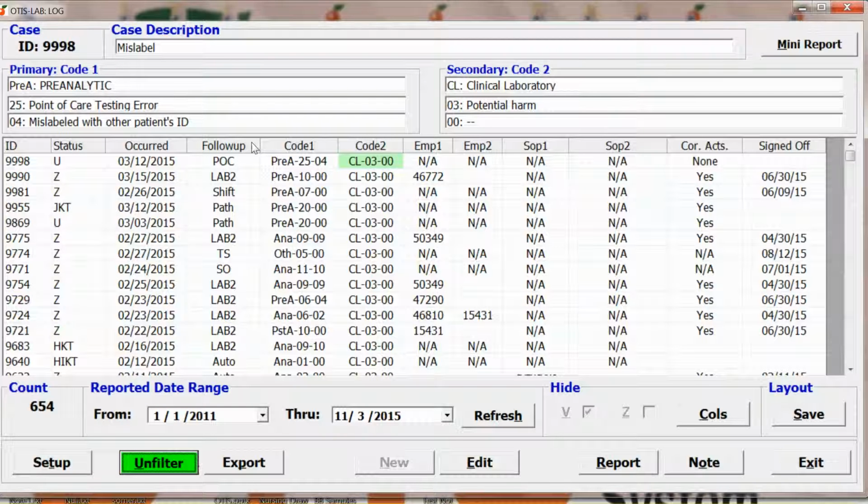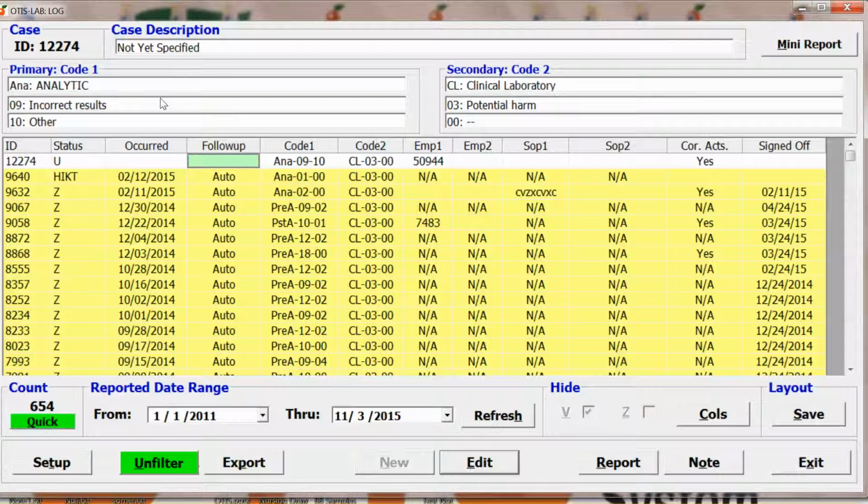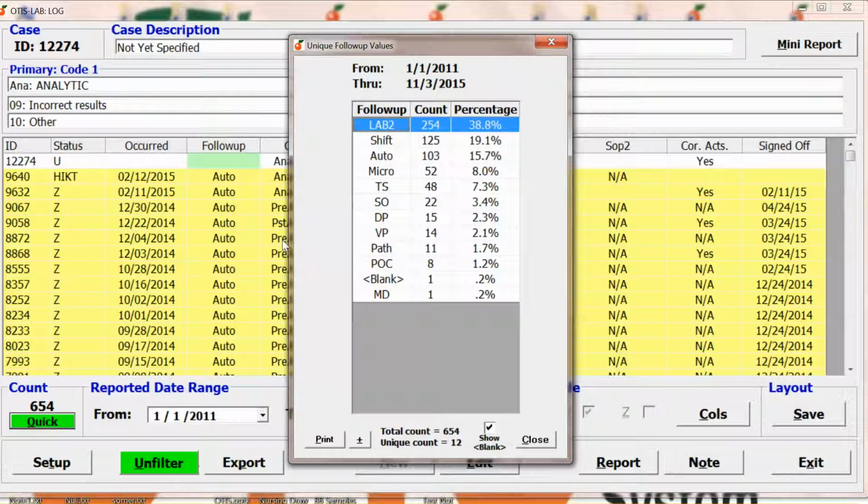And we will repeat what we did before. We'll simply click on the follow-up column header. The log is now sorted on the follow-up column and the quick count becomes available. And when we do that, we see that in this particular time frame, Lab 2 accounts for almost 40% of this particular severity level code.